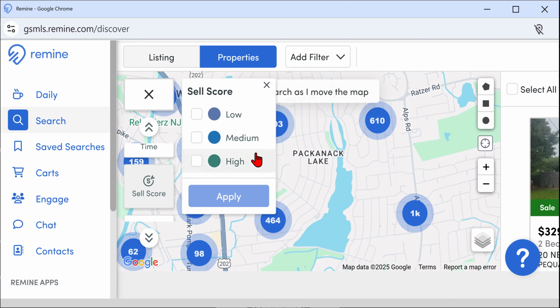But again, if you're just curious, you could always look up any property in Remine. When you're scrolling through that specific property detail sheet, it'll tell you what their sell score is. Anyway.